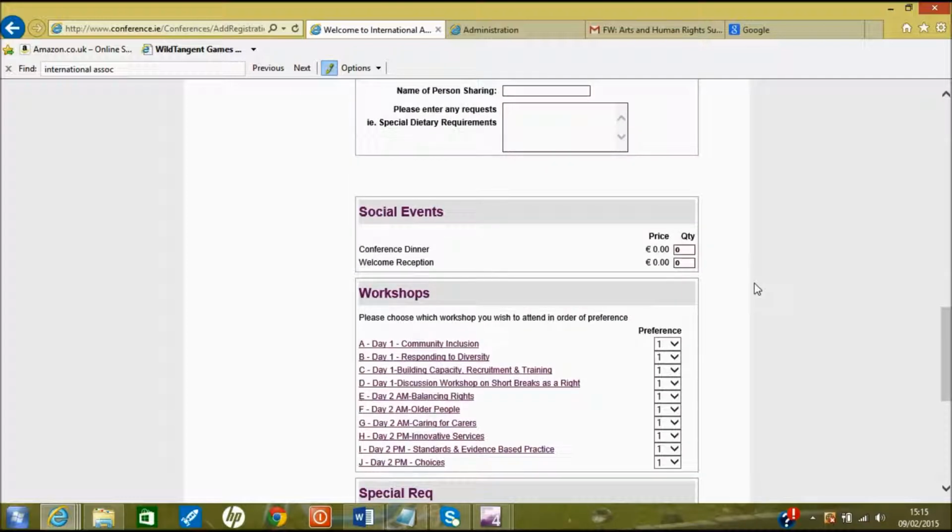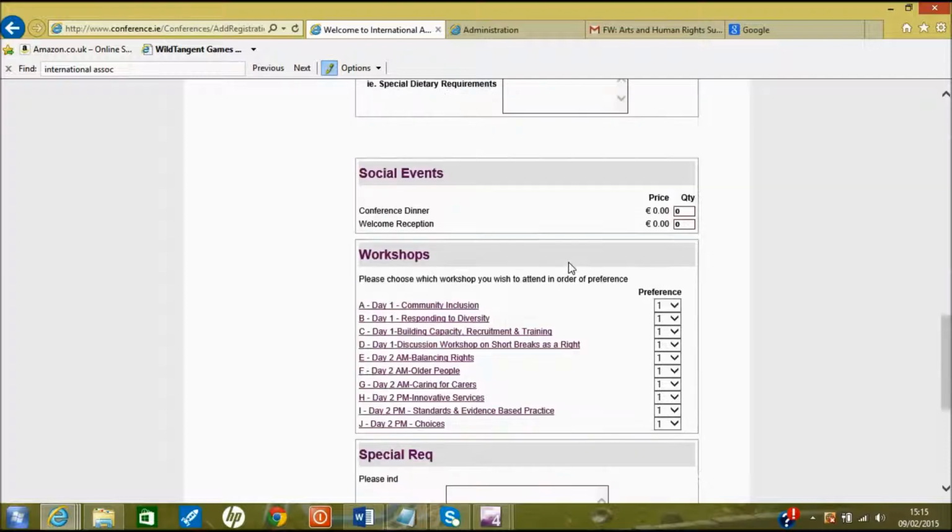Below this again we have our social option events. We have a conference dinner, welcome reception, and you can allow delegates to book places for these depending on whether they want to go or not, and you can also apply a charge to these if you wish to break down the registration fee specifically for these events.